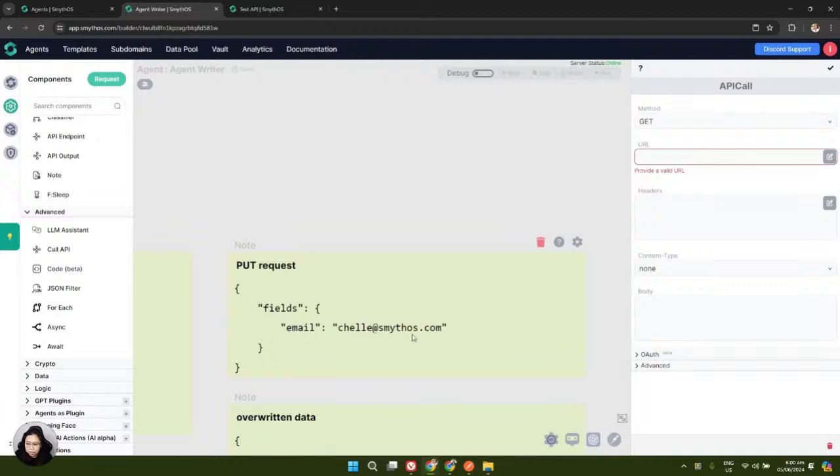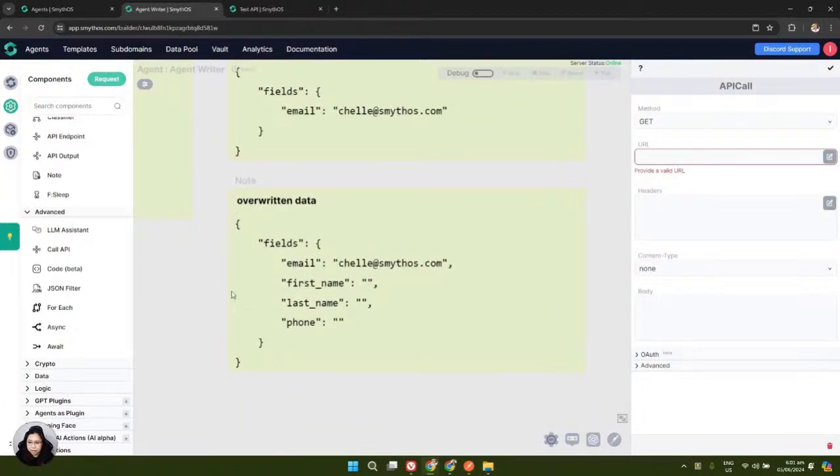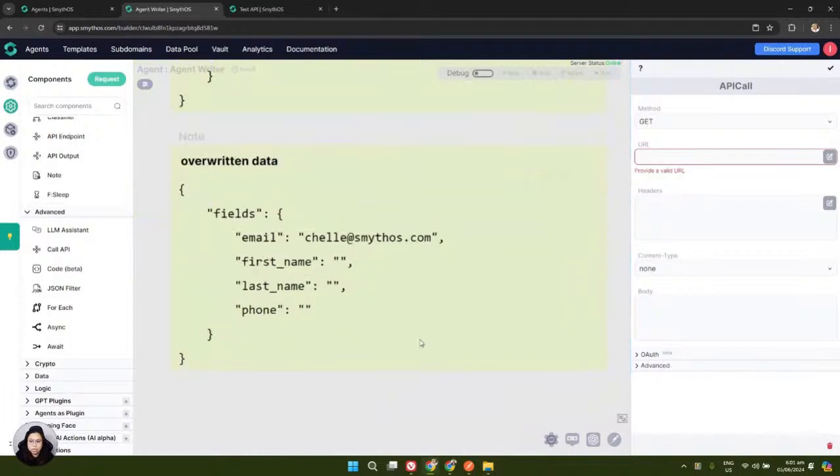So you're requesting to update the data, particularly the email. As you can see, this is a put request just for the email. We didn't include any request for the first name, last name, and phone number, right? It's highly likely that when you do this, you'll overwrite the entire data that you have here, and now it will look like this. So as you can see, everything gets updated.